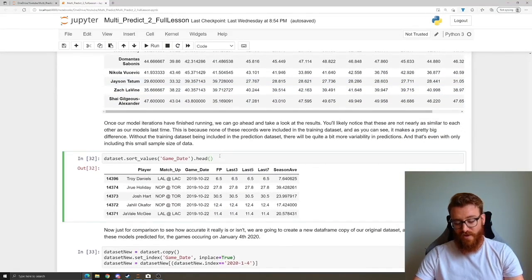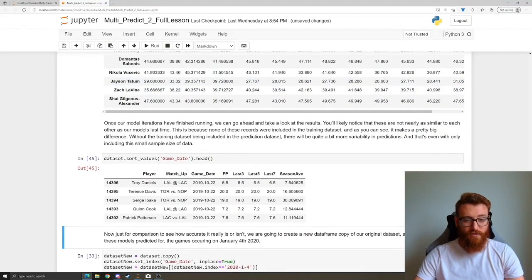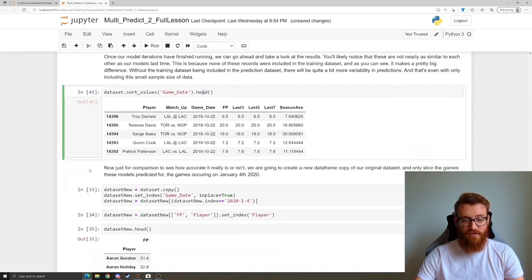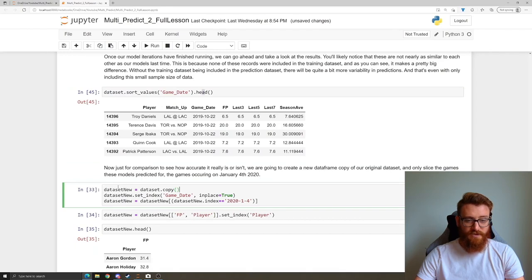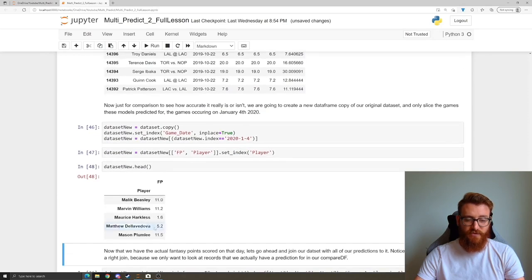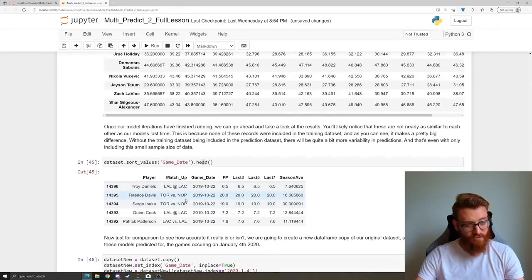But now, if we want to compare to what they actually were, we're going to take our dataset, sort values by game date, and create a new dataset. We're going to set the index to game date, look at only 2021-4, and keep only the fantasy points and the player name, and set the index to player. So now if we look at it, these are the actual fantasy points scored by every player on January 4th, which again is the day that we made predictions for.